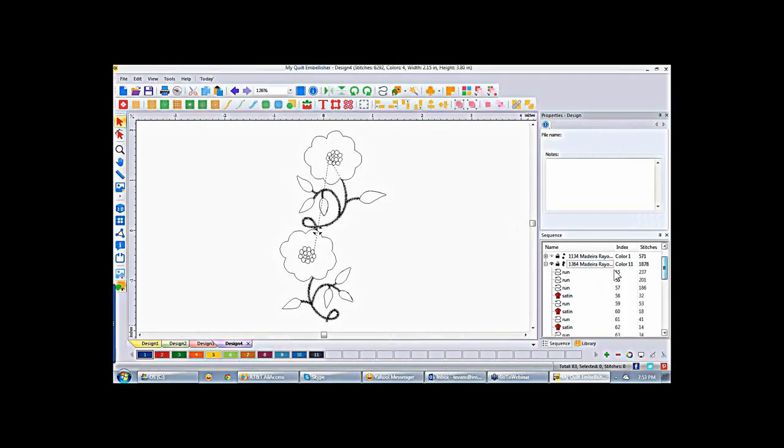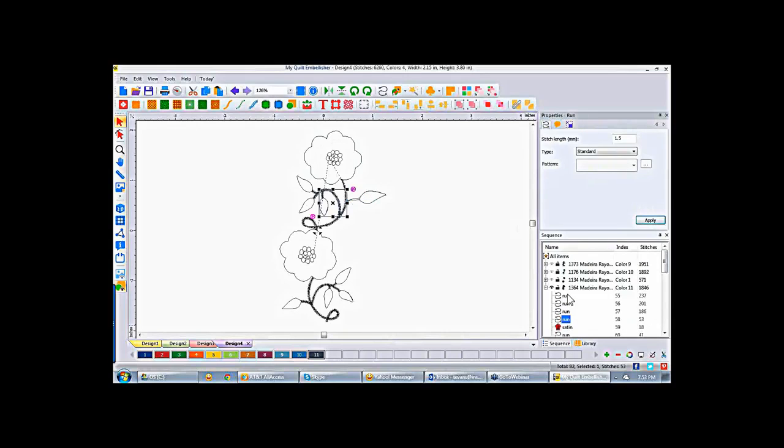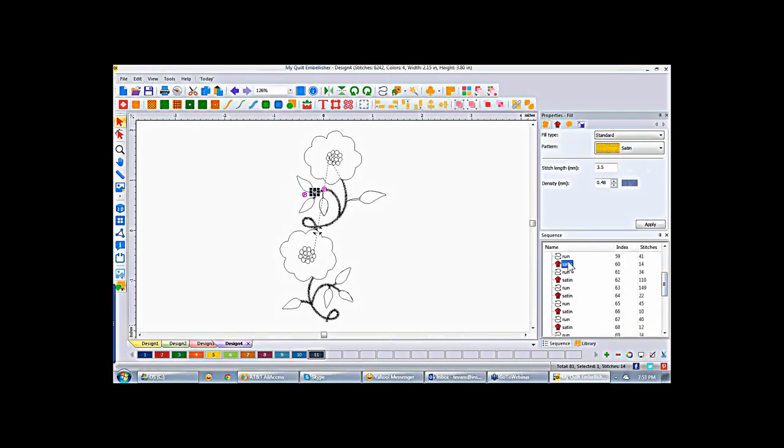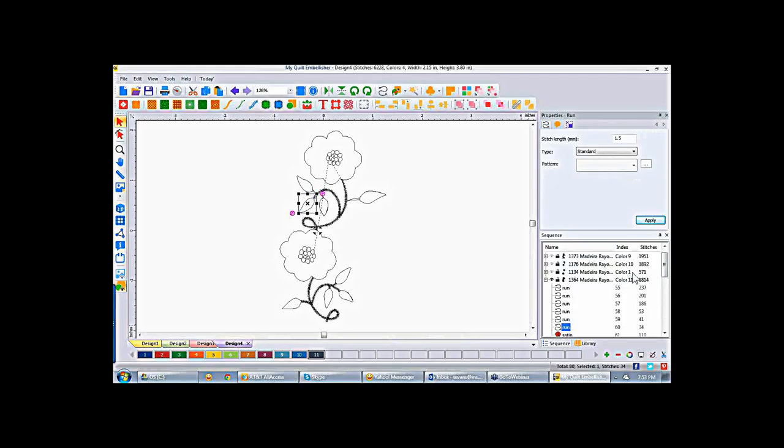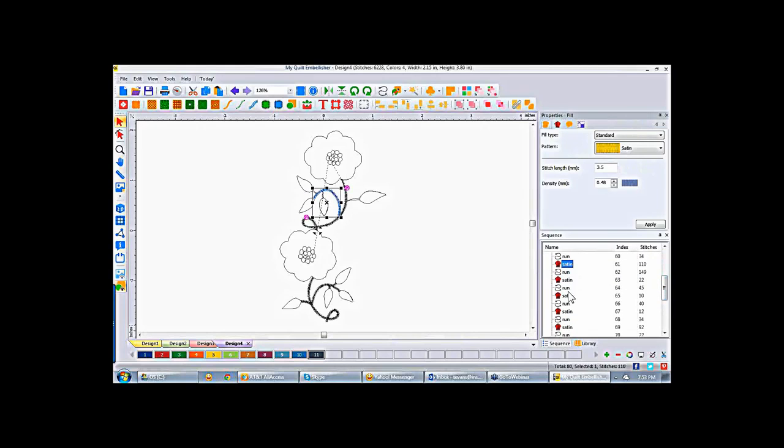I come in here, and if you see with your view expanded, I'm going to select these satin stitches and delete them. I'm just selecting them and hitting my delete key. And I want to get rid of all of the satins. That one. Now I can hold my control key down and select more than one, which is a little bit more efficient way of doing it. So you see I'm just selecting the satins because I don't want them.